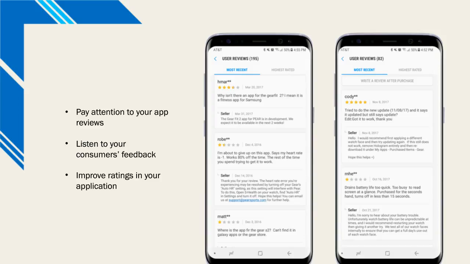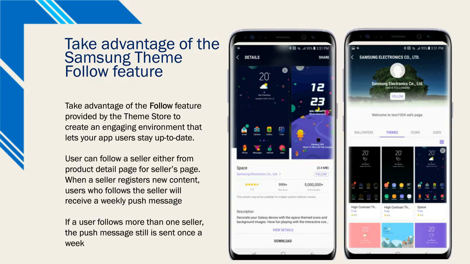Now, this is one of the other features that has been released with the recent update on the Theme Store. On the seller's page or a product detail page, there is an option to follow a seller. So we encourage you to reach out to your users and ask them to follow you as a seller in Theme Store. How this works is, if you push any update to your application or you publish any new content, the users who are following you will get a push notification once every week, notifying them that, hey, you're following this seller and there's new content available. So this is another way to create an engaging environment between you as a seller and your users.